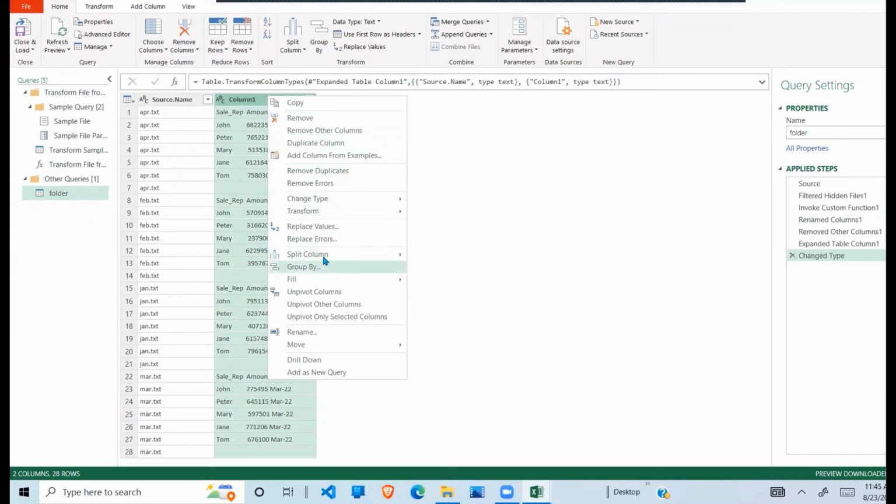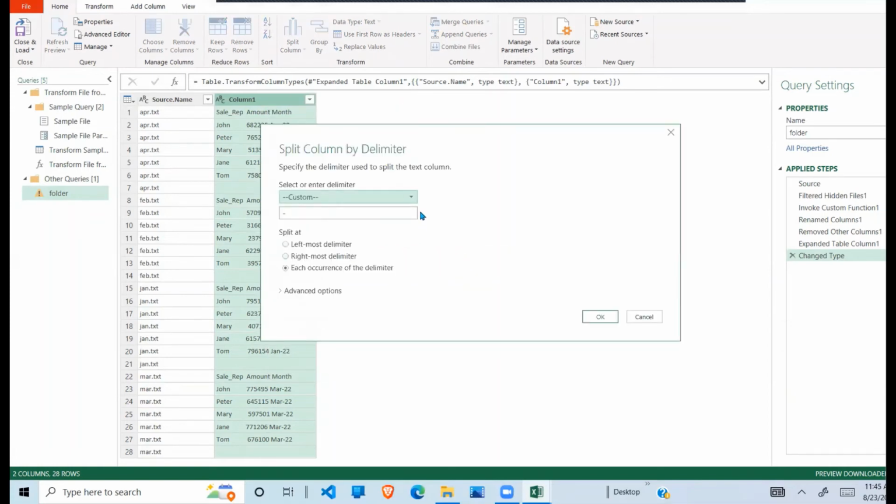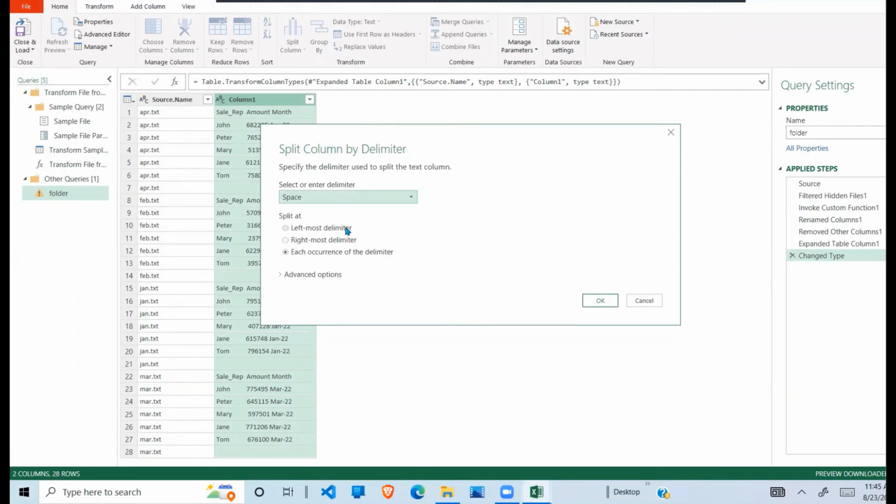So when I right click, I have split column, and I'm gonna split by delimiter. So when I click there, what is my delimiter? What's separating my columns? It'll be the space. I'm going to start with the leftmost delimiter. You have different options here. You can start with the right, and each occurrence of the delimiter.